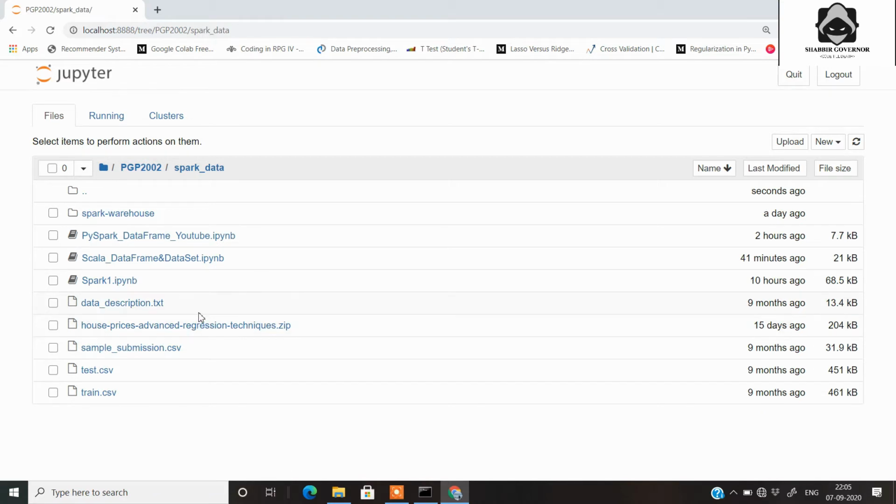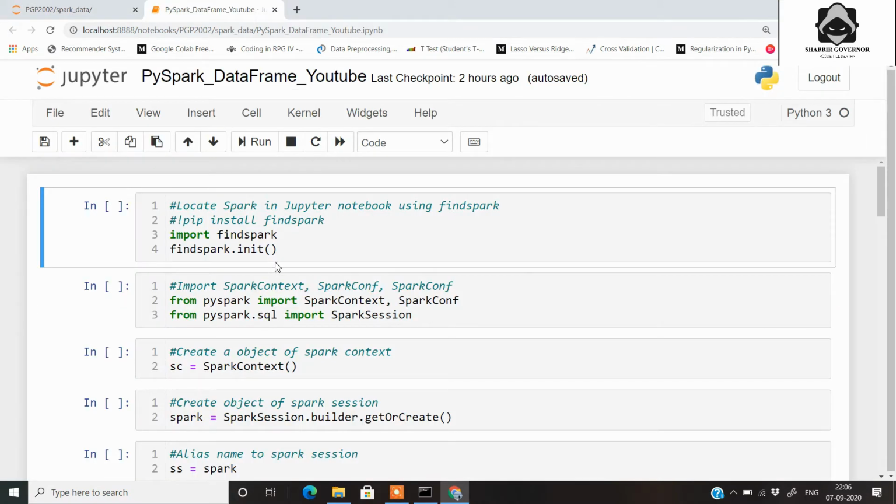I have prepared a Spark file with all the commands that I wanted to show you in this video, and we will be seeing them in detail. Firstly, we need to find where Spark is located in our Jupyter notebook. For that we need a module called findspark. If you don't have findspark, you can install it using the command pip install findspark in your command prompt directly, or else from your Jupyter notebook you can just uncomment this line, and this is how you can install findspark.